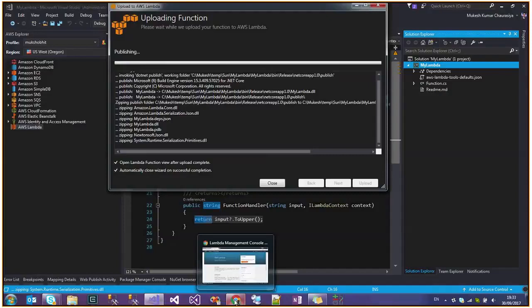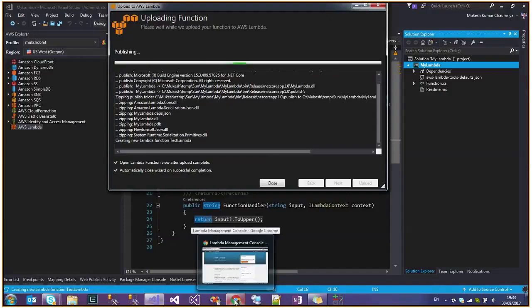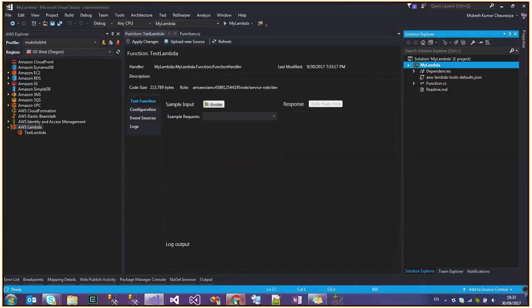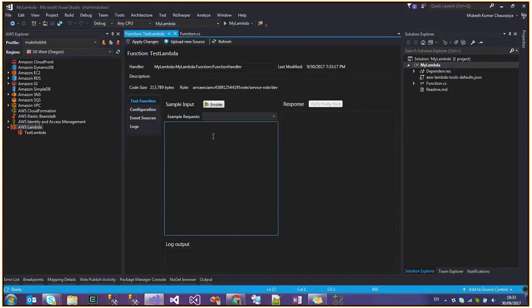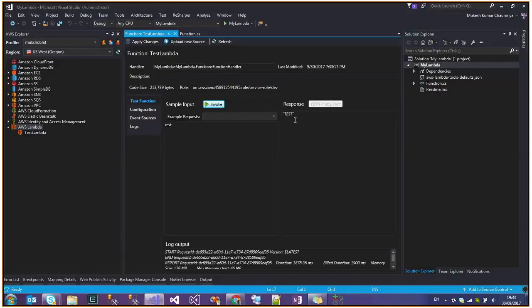Once this Lambda is uploaded, we can create AWS API gateways and associate this Lambda to be used by the APIs. You can see here AWS has given us a test mechanism as well. This is the test input. If you type something in small letters and invoke it, you will get the capital equivalent of this string, which means our Lambda function is working very well.